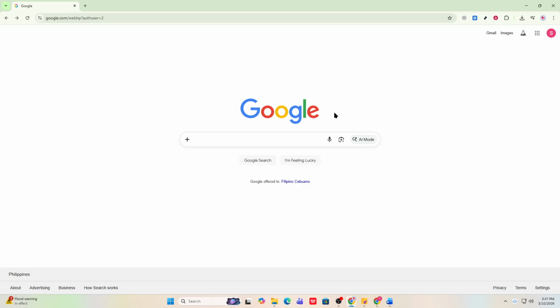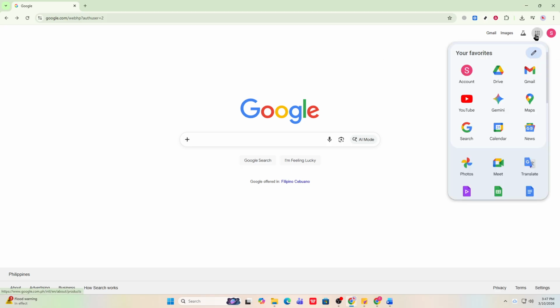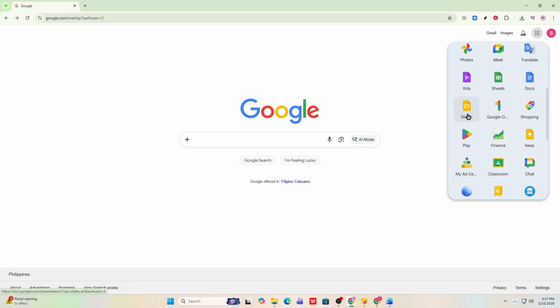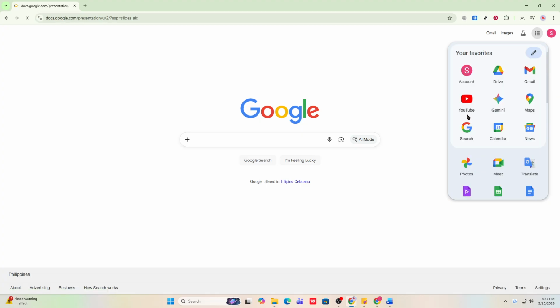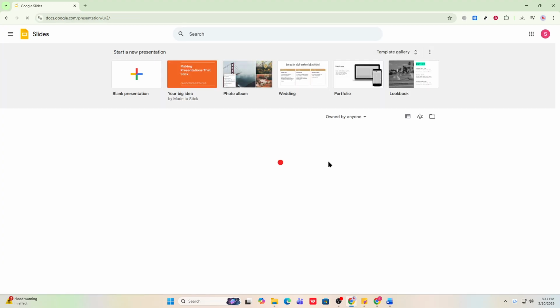First, open Google Chrome and make sure you're signed into your Google account. Being signed in ensures you can access your files and save changes without interruptions. Next, open Google Slides. In the top right corner of your browser, click the Google Apps icon, the grid of small dots, and choose Slides. Once Slides loads, click blank to create a new presentation. Give your presentation a clear title so it's easy to find later. Naming files right away helps keep your drive organized.